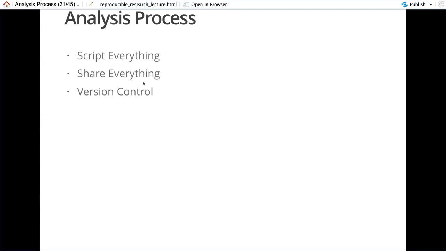When I talk about a container and a containerized computing environment, that's usually software that other people have written that you're installing. Here, when I talk about the analysis process, I'm talking about the specific code you write to do the analysis. My approach is that all the analysis should be written as code, and that you should share everything, the code and the accessory bits that you need.